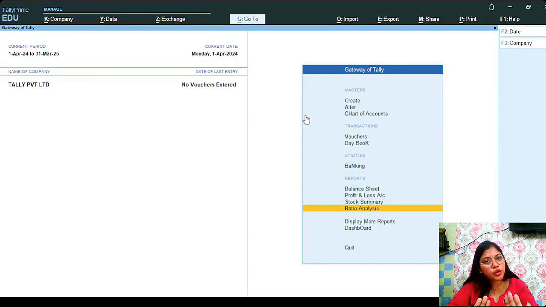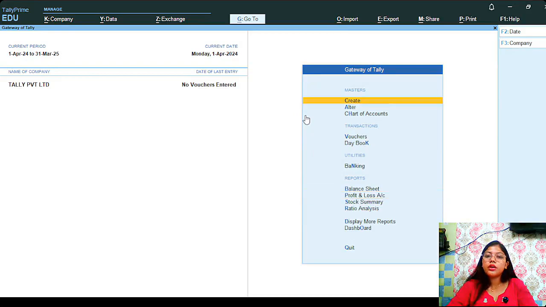We will get back to what create is, what alter is, what chart of accounts is, and the main features of voucher, daybook, banking, everything. But for now, you only have to know that the shortcut of create is C. No need to memorize it, it's just basic knowledge, because not only the syllabus is required to learn. Sometimes you need to know as per your general knowledge also.